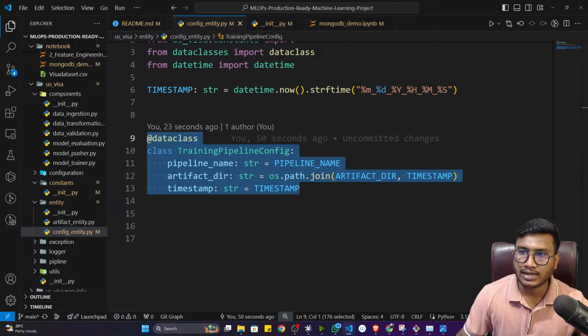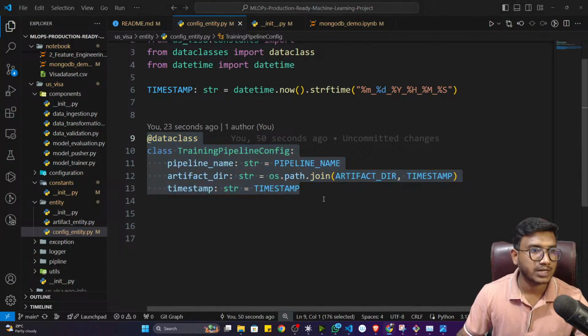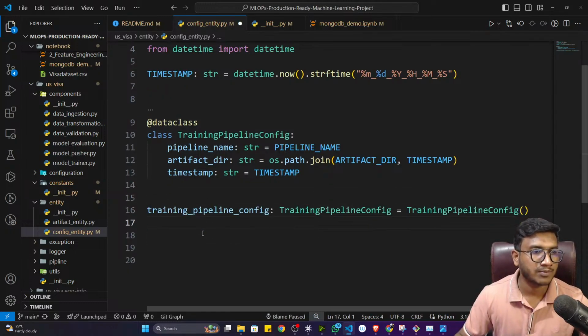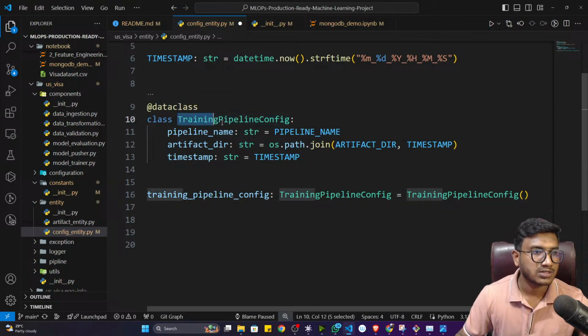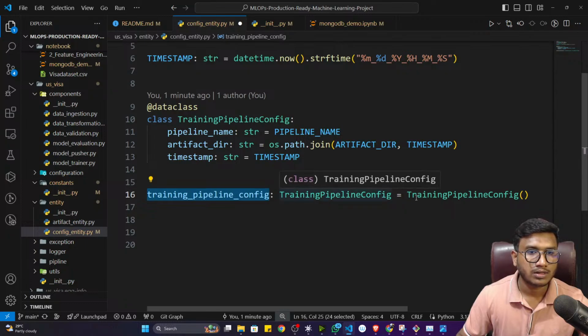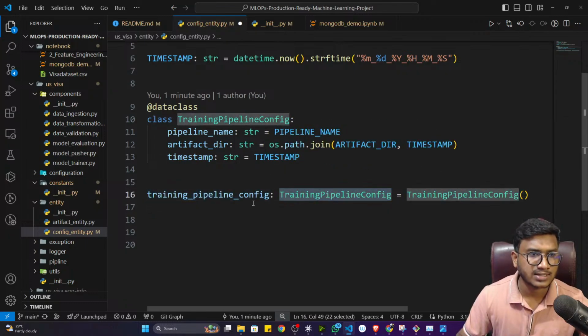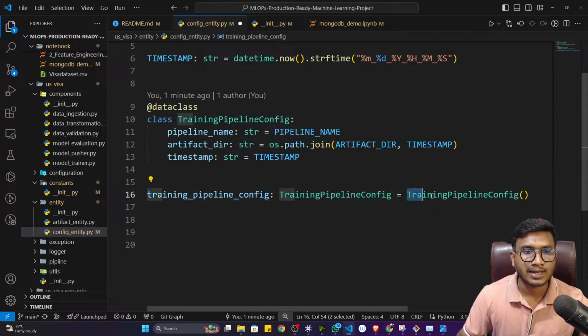Now I need to write the dataclass for the data ingestion, but before that, I first need to call this particular class. So here I'm calling this class, guys. This is my TrainingPipeline class I'm calling. This is the object, and this is the variable, and this is the type. This is a class type, this is my variable, and this is my class name.